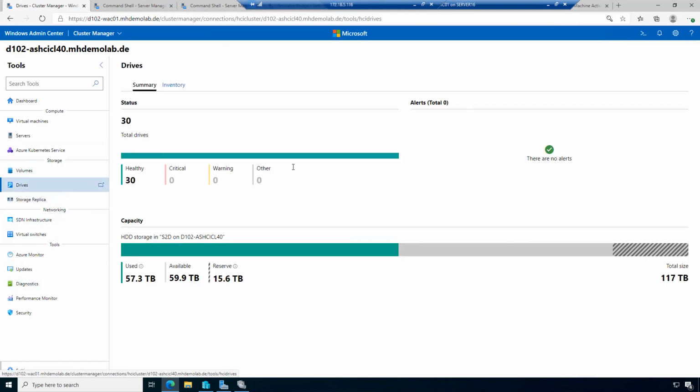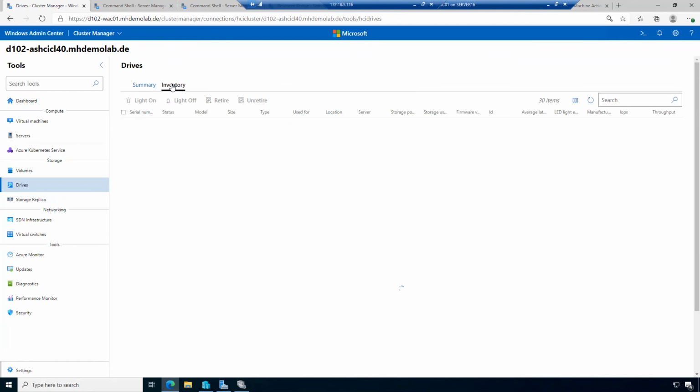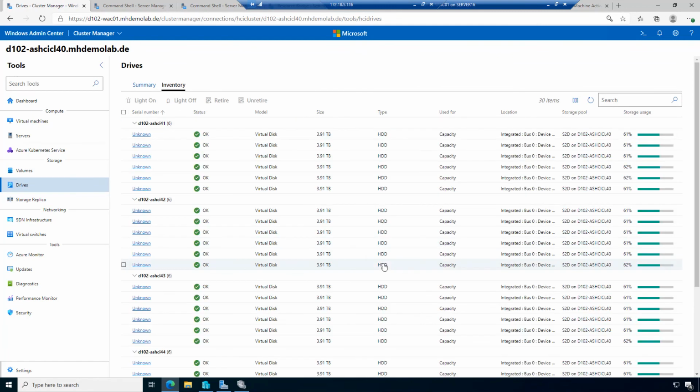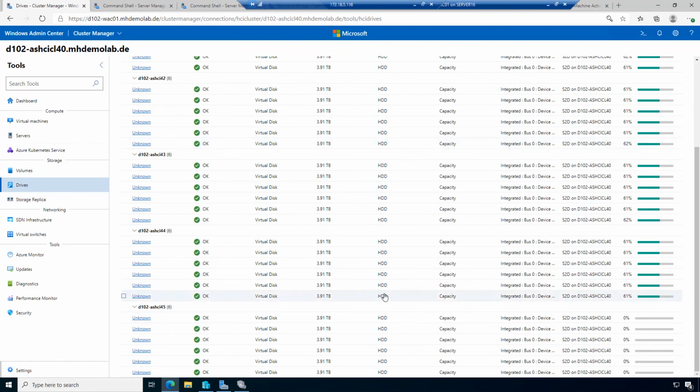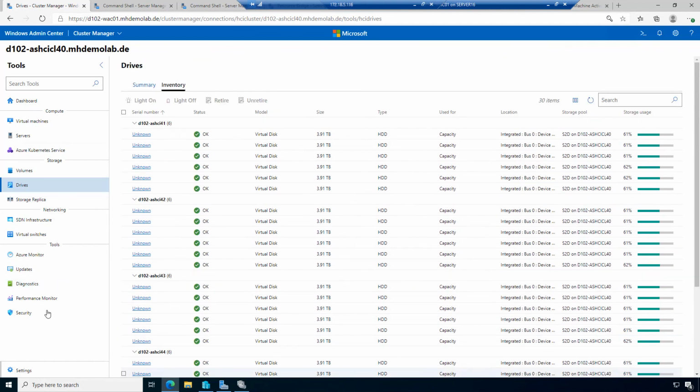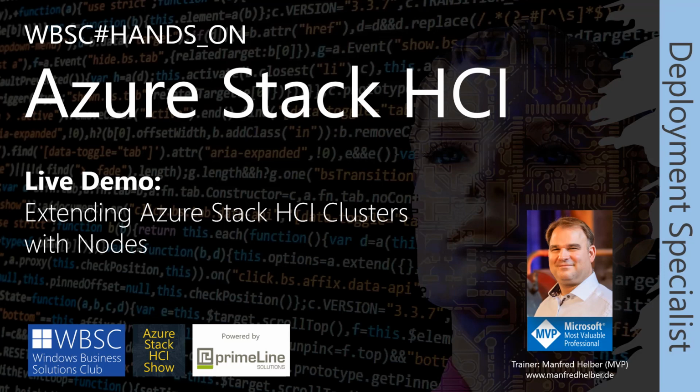And remember, we are working in a nested virtualization environment in this demo scenario, so it really depends on your physical hardware. But I think you have seen how easy it is to add drives to a cluster and to add nodes to a cluster. So I recommend you test this also in a test or demo environment to get familiar with this process. Then you need not be afraid if you have such a situation in your cluster or at your customer site.